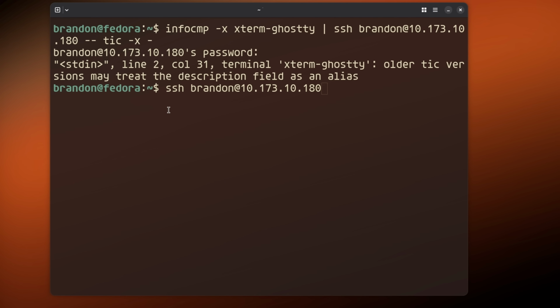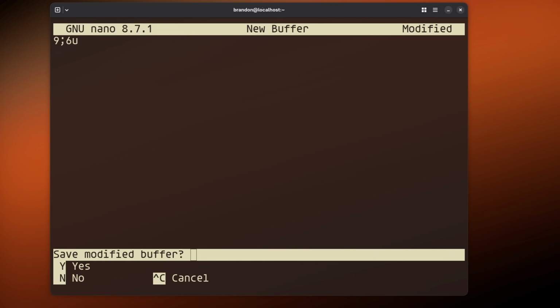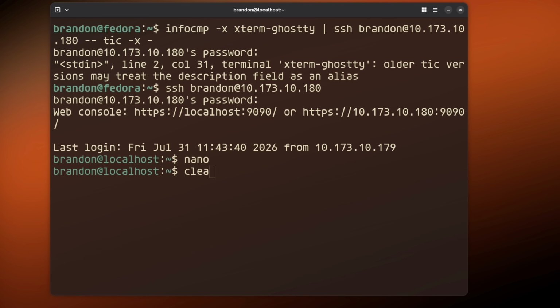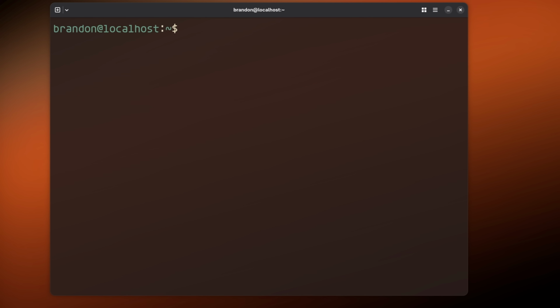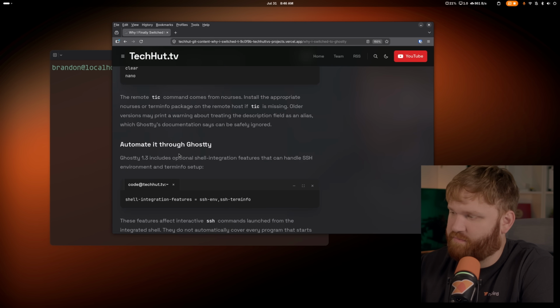So now if we try to SSH into this and then run something like nano, you can see now that it's working. And then of course, if I'm able to actually get out of here, we can clear our terminal, it all works. So there's just a tiny bit of legwork to do to get all the features to work as they should. And in this guide here, I have a bunch of other information and things that you might want to check out.